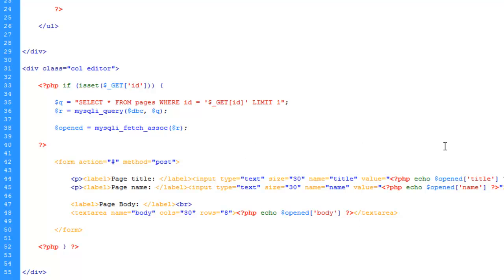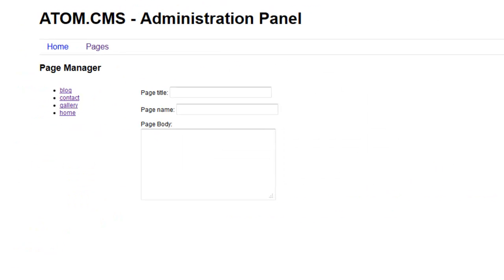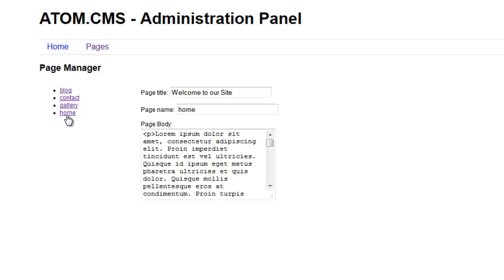And let's test this out. Let's see how well we did. So click on pages, click on home. There you go. Now we're getting somewhere. So this is going through and loading from the database the data that's already in the database and spitting it out into our form here.